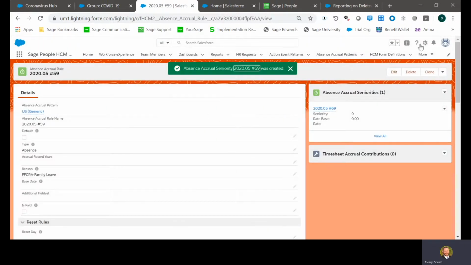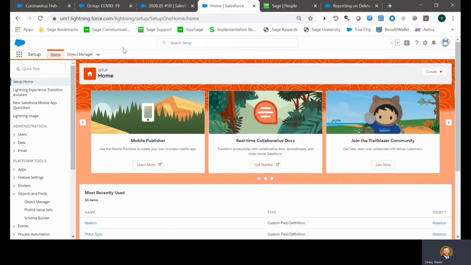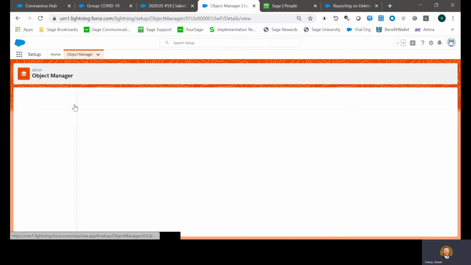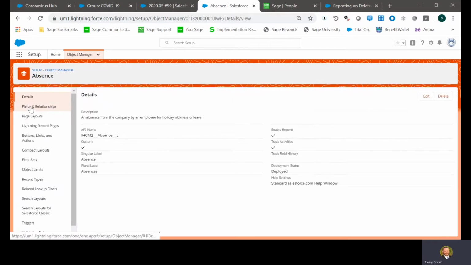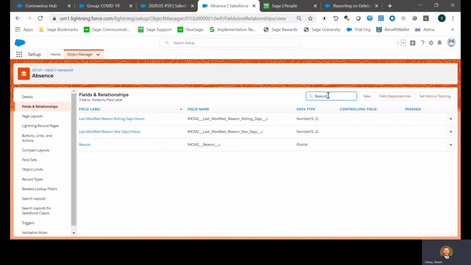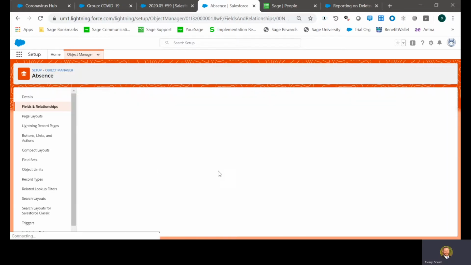Once we've created that, we need to navigate to the setup portion of our system, which will bring us here, our setup homepage, and we're going to go to the Object Manager tab, which by default is available to you at the top toolbar. We want the absence object, and we're going to go to our fields and relationships list. Here, we want to add a pick list value to the reason pick list field. So we can type in reason in the quick find here to find our reason field.